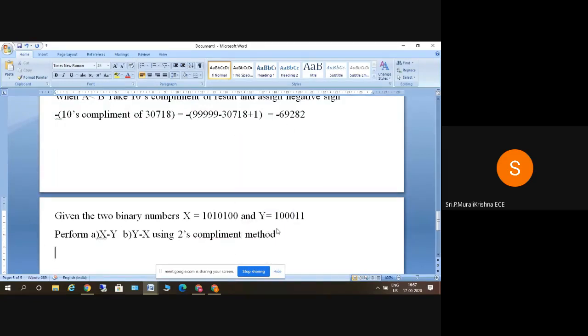Remember this, we have two values here, x and y, so we perform x minus y and y minus x. If I get the end carry in the case of x minus y, I can say that x is greater than y, and there is no need of assigning any negative sign. So I'll discard that end carry and the result will be the remaining values. If I perform y minus x and y is less than x, I'll not get the end carry. So I have to again take the two's complement of the result and assign a negative value to this.